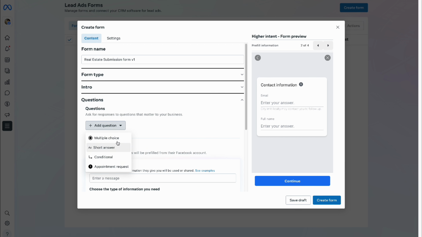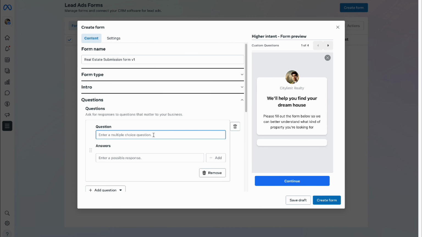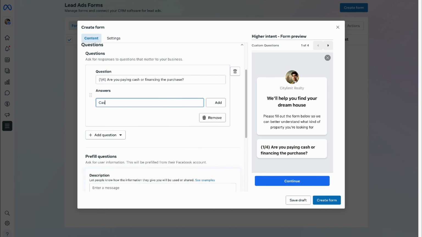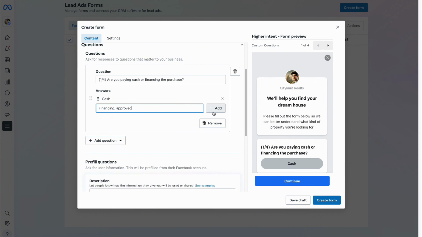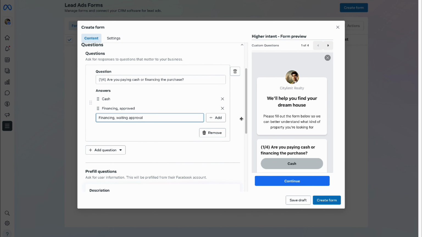Let's start with a question about their financial readiness. We'll ask something like, are you paying with cash or financing? I've intentionally added this identifier to let people know that there's only 4 questions they need to answer. That often helps to encourage people to finish filling out the form. Add options like cash, financing approved, financing pending approval, and so on.